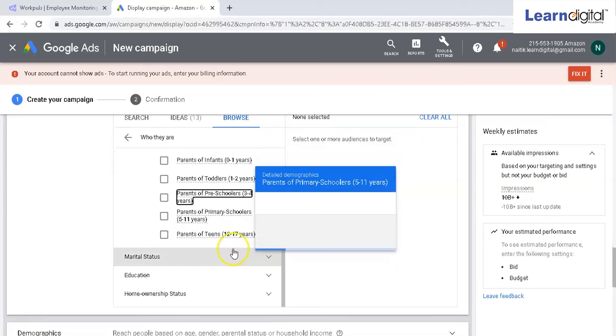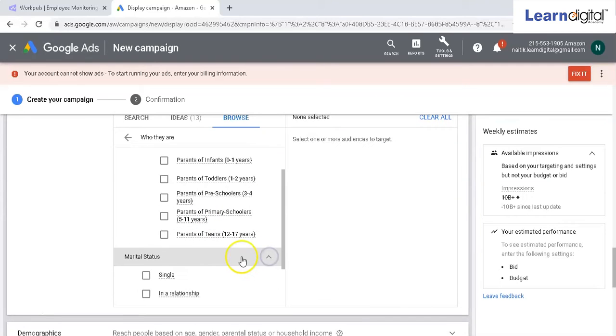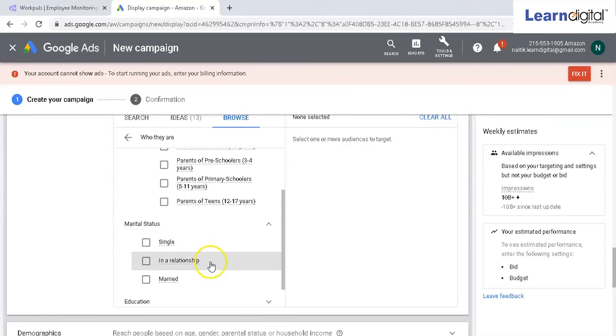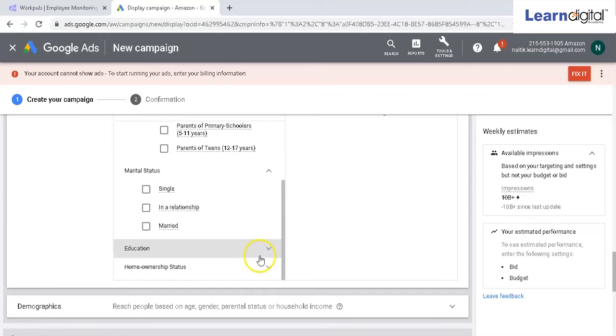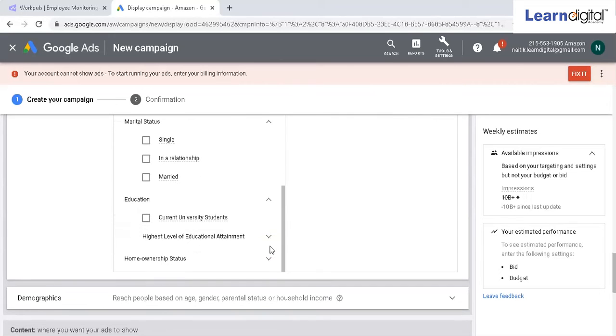Then we got marital status over here. People can target you if you're in a single relationship or married. They can target you on education basis. Okay, like do you hold a degree, are you a current university student? So you got multiple options available over here through which you can target them.